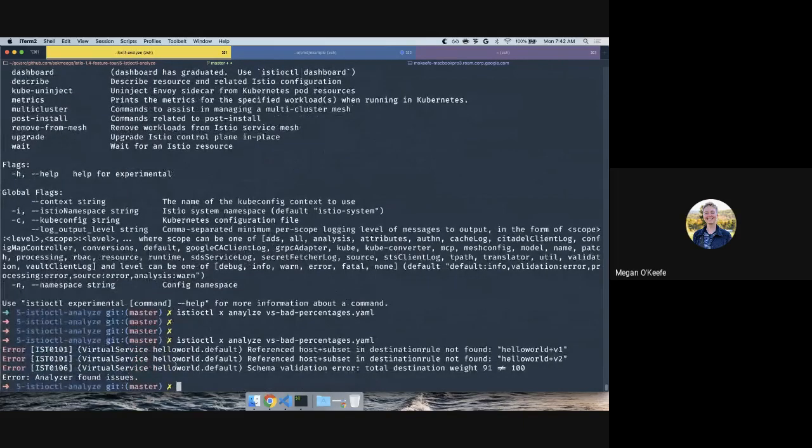Okay, let's see what the analyzer had to say here about our bad virtual service. It didn't recognize Hello World. That's good. Didn't recognize that we had the subsets, because we didn't. And then we also have a schema validation error that knows that all of these destination weights have to add up to 100. And it did that check for us. And we get these errors. You can use this tool also for things like gateways and policies. And really most of the Istio config can be checked with this tool. So yeah, I think it's really awesome and an exciting addition to Istio.